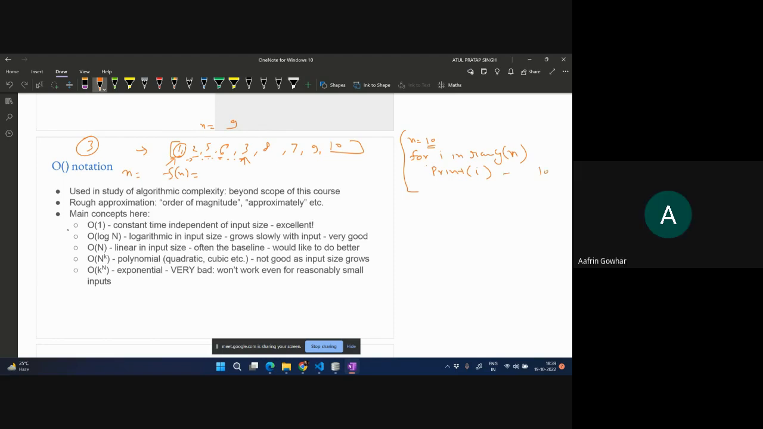10 times. Okay, so here you can see that if we increase this n to 100, this print statement will be performed 100 times. So that means if we calculate the number of steps for n, this first line is a simple assignment, a unit operation. But the second line's running depends on our input.